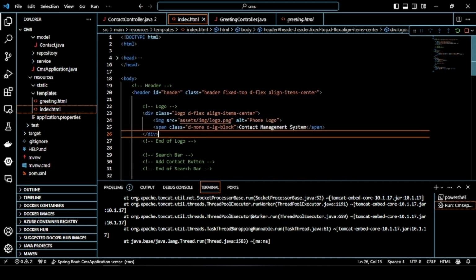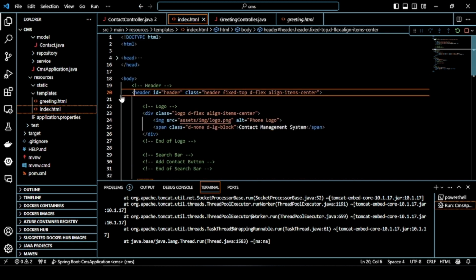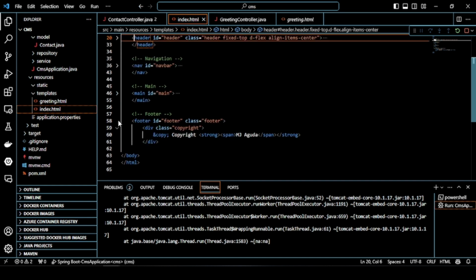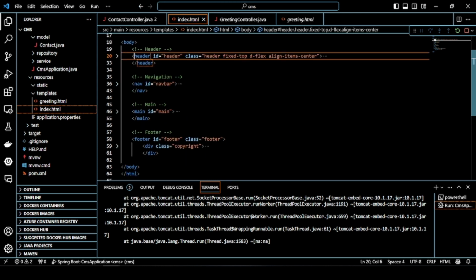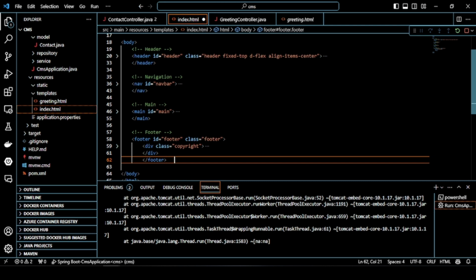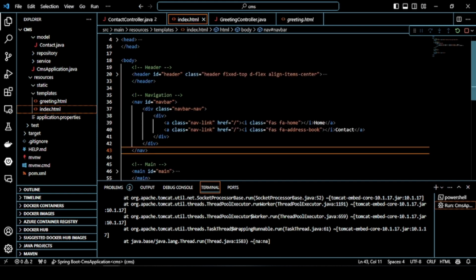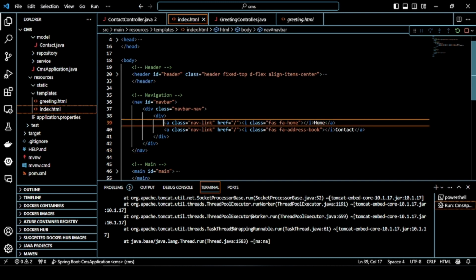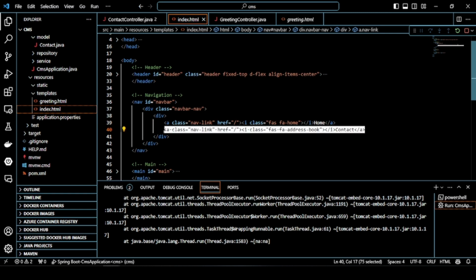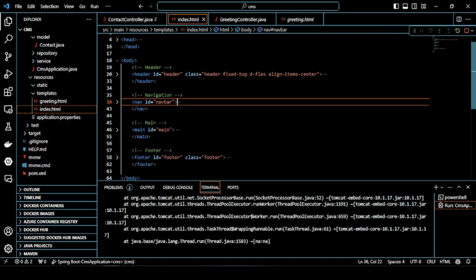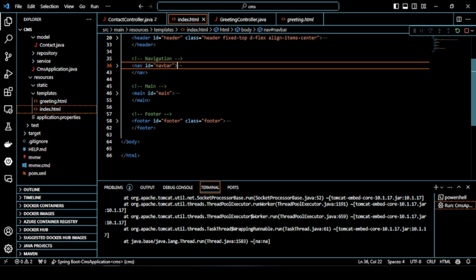And inside our body we have header, nav, main, and footer. We haven't closed the footer yet. There you go. So inside the navigation bar, we've created a button link for home and contact. So we will be adding more items in our left navigation bar, and we will be styling it by the end of our tutorial or workshop.